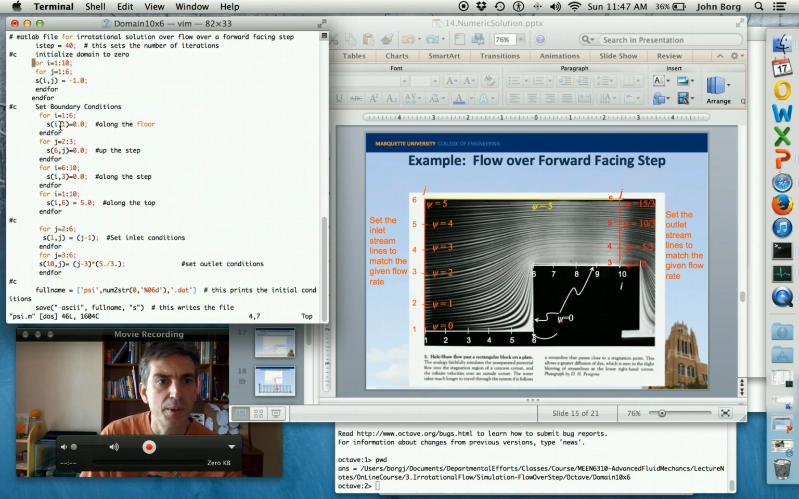So here's what we're doing. We're going from I equal 1 to 6 and J equal to 1, and I'm setting the value of psi equal to 0. So I'm overwriting what I did right here. And I find it slightly annoying that Matlab does not let me use 0 for an index. So that means that our lowest value of J is 1 instead of 0, which I find slightly annoying. But that's just what we have to live with. So J of 1, the index is 1, represents the floor.